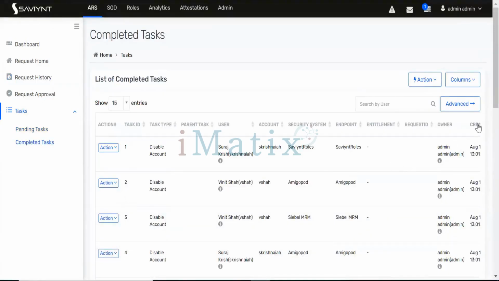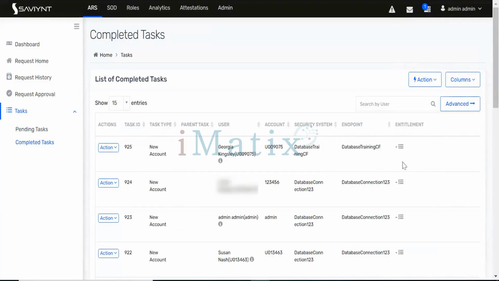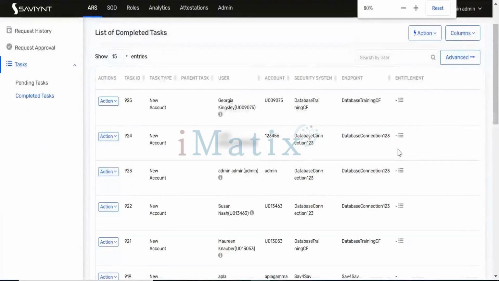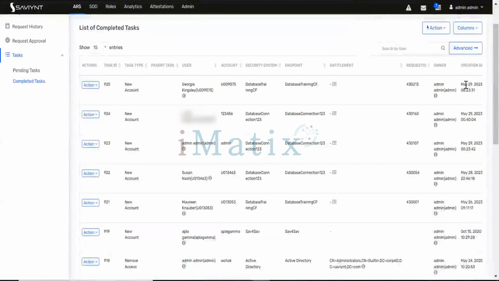And this is your creation date. Click on it and it will come in sorted order. And you see this requested. This is the task ID, state new account. This is the username. And what is the account name here? The same username we're using as an acronym. This is your security system and this is your endpoint. And this is your request ID.